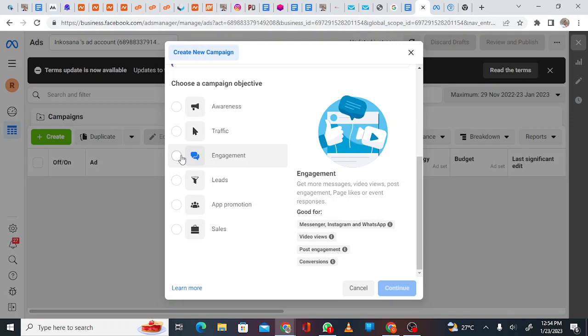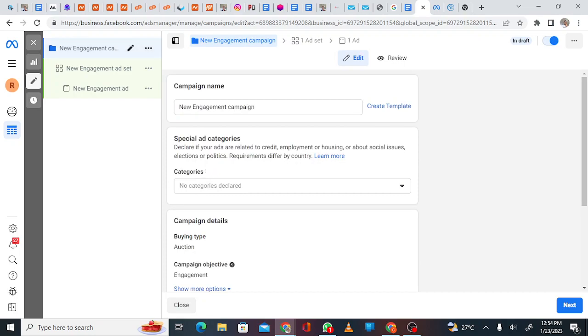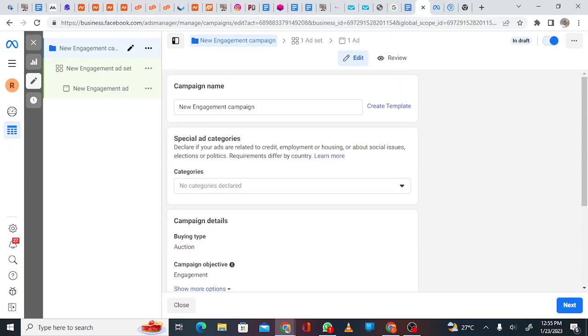When you want to run an ad directing to your WhatsApp, where you want to get messages directly on WhatsApp, I recommend that you choose engagement. Just click on engagement. You can see Messenger, Instagram, WhatsApp. That is, you want people to message you directly, either on WhatsApp, Instagram, or Messenger. So you click on engagement and click continue. If you want, you can still choose sales. You'll still be given the option of directing people to your WhatsApp, but it is best to choose engagement.